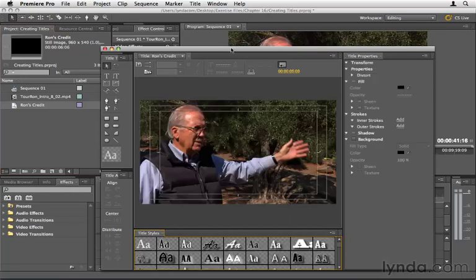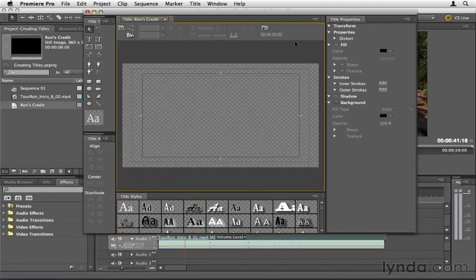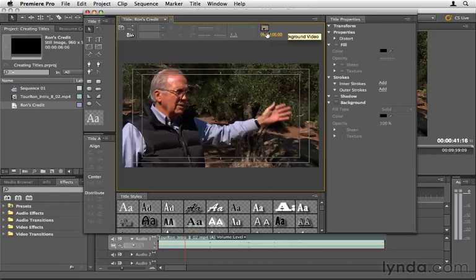And that opens up what is called the titler. Now, if you have a current sequence, it will show you the frame, the background video of that particular frame, as long as this button is depressed. If you click it to deselect it, then you can just get a blank slate. But we're actually creating a title for this guy, so I'm going to go ahead and click that back on.